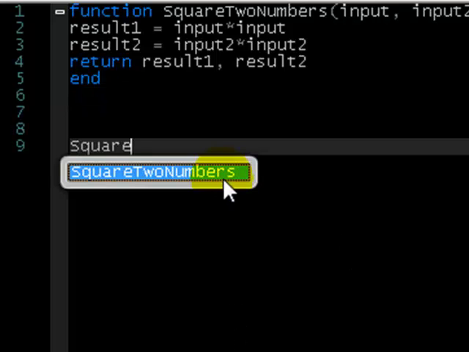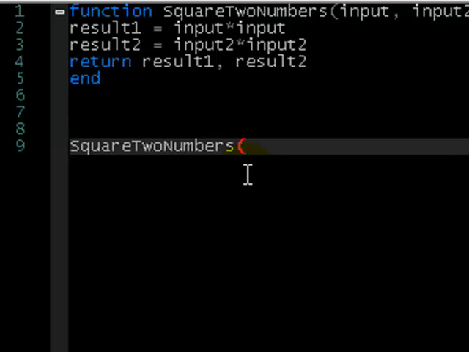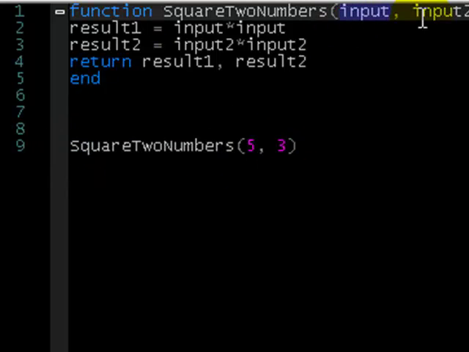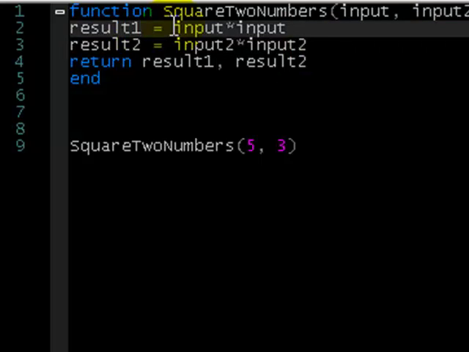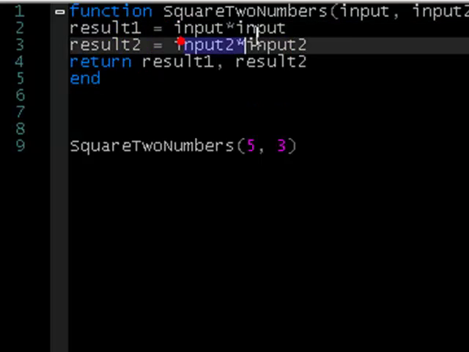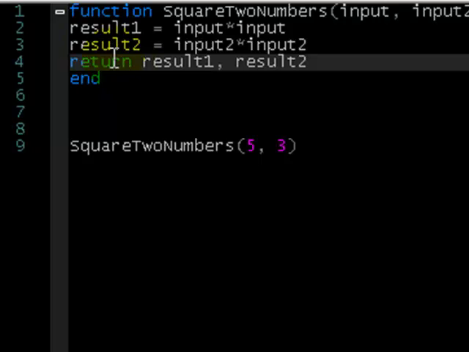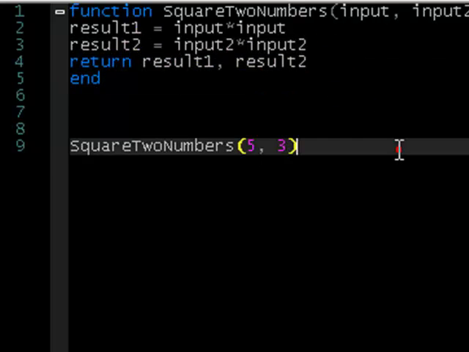There we go. Let's just do 5 and 3. So what it does, square 2 numbers, it goes 5 and 3, it goes up here and goes, this is 5, this is 3. Result 1 is 5 times 5, result 2 is 3 times 3. And then it returns the value 25, and returns the value of 3 squared. So basically what return means is we can refer to this now.